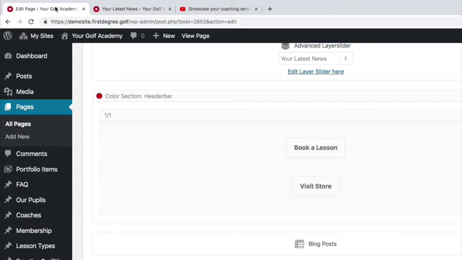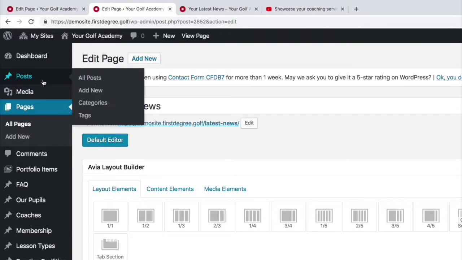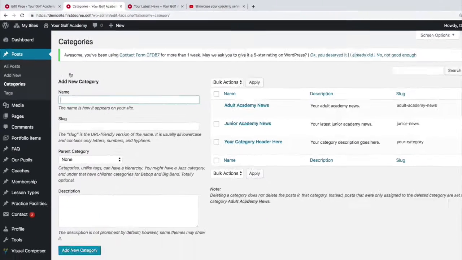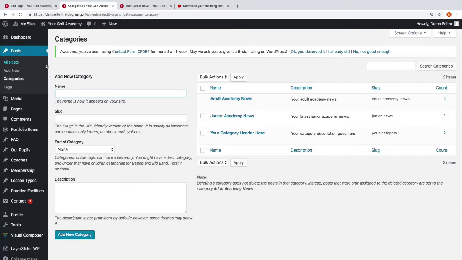So we're going to duplicate the page again, and we're going to head across to posts. I'm going to choose categories. So your latest news section is formed of posts, categories, and tags. The post is the specific piece of information that you want to display to your customers. Categories is the broad category of news posts that you want to display. So here we've got 3 categories: Adult Academy News, Junior Academy News, and a blank section.